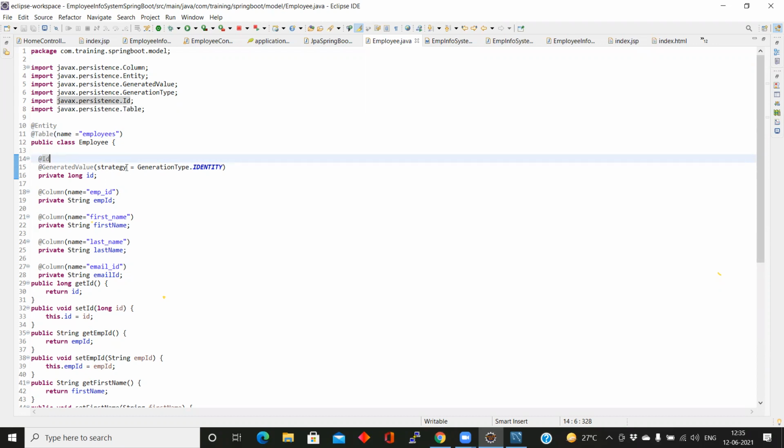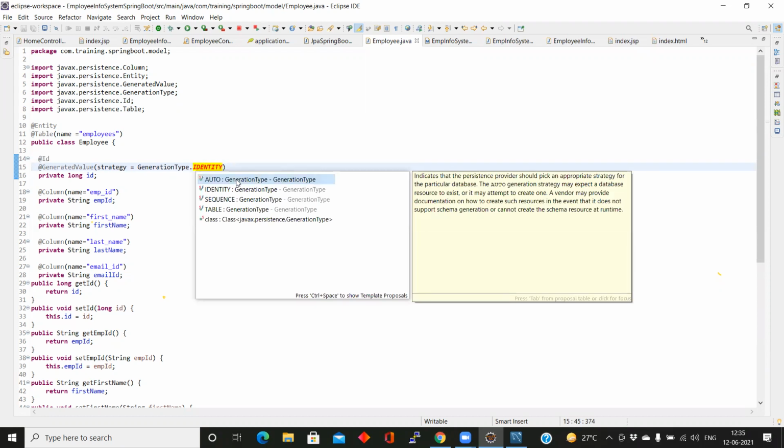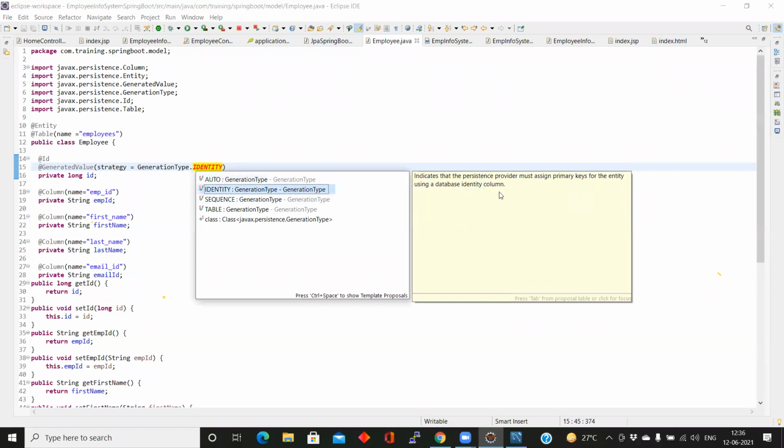Next, the generated value strategy, generation type identity. There are multiple types, and at the beginning you are not required to know too much, but here are the options. One is auto, and its explanation is here. Another is identity. Identity indicates that the persistence provider must assign the primary key for the entity using a database identity column. So @Id means we are setting this as a primary key.